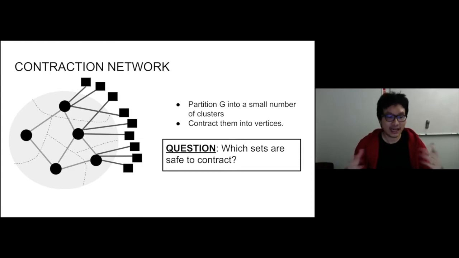So that's the high level plan. I will partition the graph into a small number of clusters. I will contract them, and then I'm done. I want to make sure that each cluster is safe. Okay.